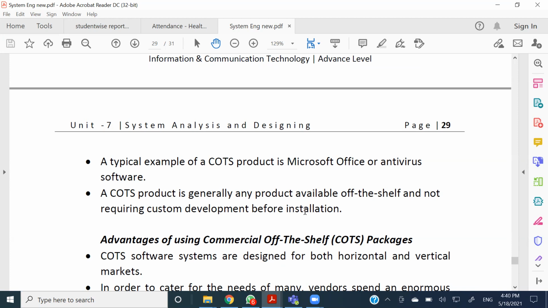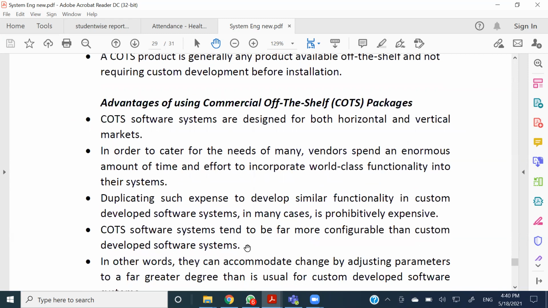If we talk about the advantages, this is always designed for both the horizontal and vertical markets. Now, horizontal and vertical markets, in the sense, is kind of a marketing term.